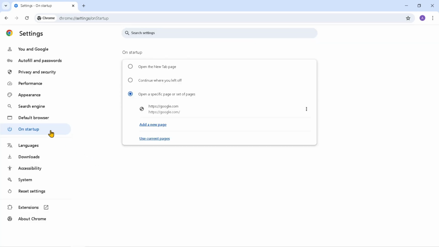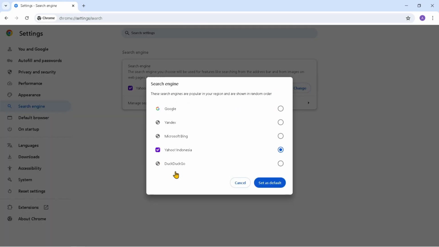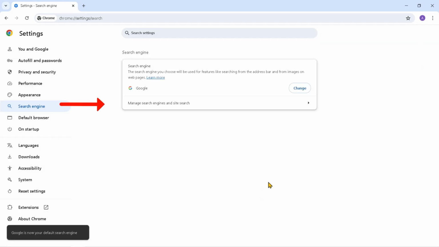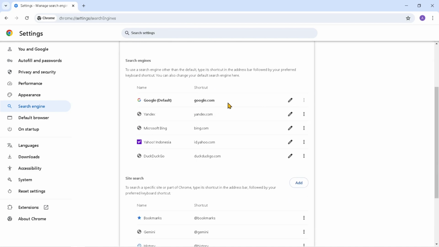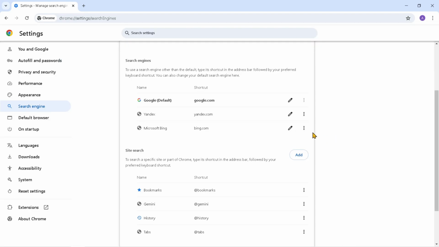The next step, click Search Engine. As you can see, here we still use Yahoo as the default search engine. So, click on Change. Select Google. Click Set as Default. Manage search engines and site search to remove Yahoo and several other types of search engines. Click the three dots next to Yahoo and then delete it, as well as the others.